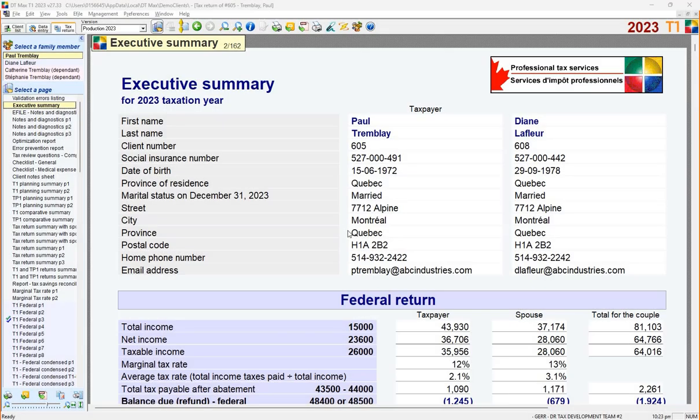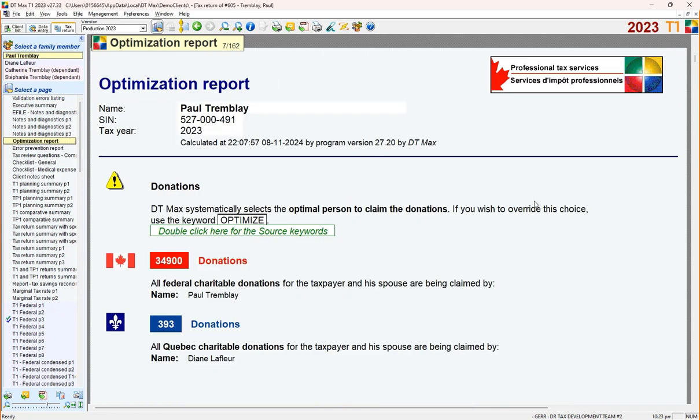So now let's have a look at another form that we recently added to the tax return screen, which deals with the optimizations between a couple or, for example, a dependent and a caregiver. And we call this the reconciliation of tax savings. So we know that DT Max will optimize automatically and perform transfers between family members in order to optimize the tax return. So we know that DT Max does this in an automated way.